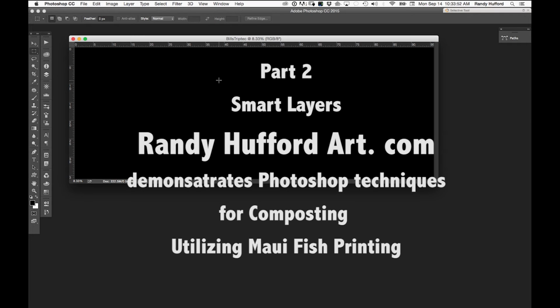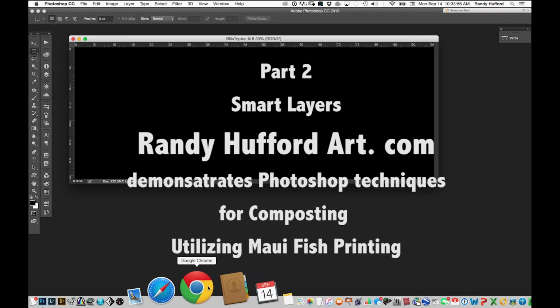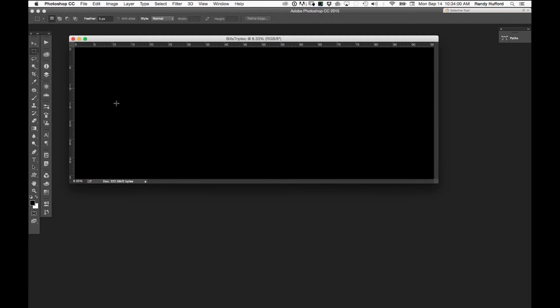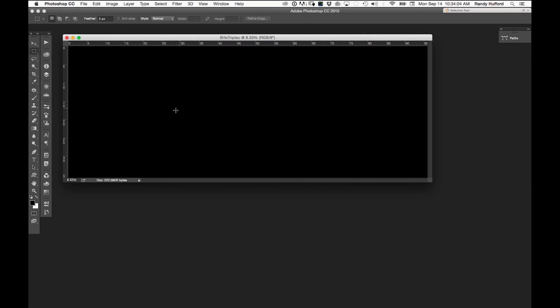Our next step is we're going to teach you what smart layers are and how to use those. The reason smart layers are so important is that when you start placing images, like we're in this composite, we're going to actually be putting multiple fish on here.